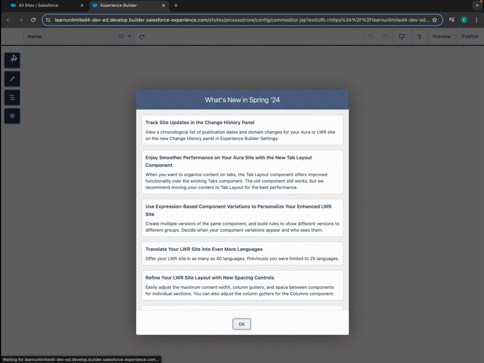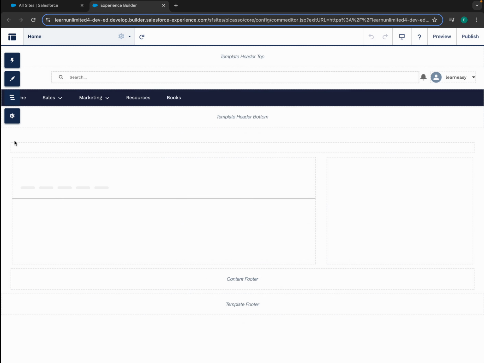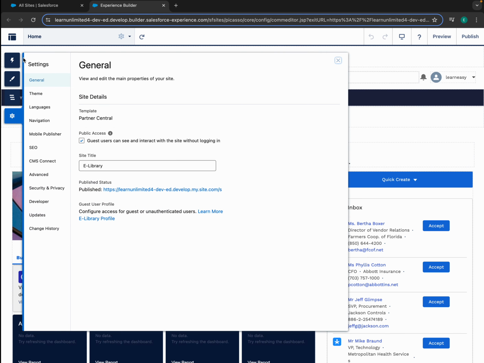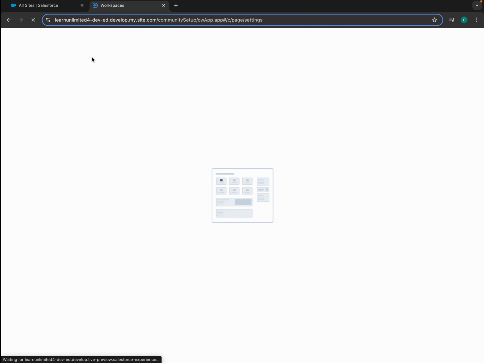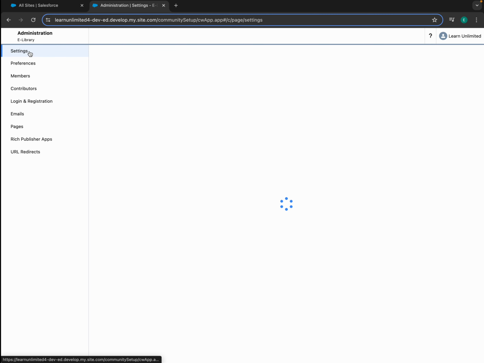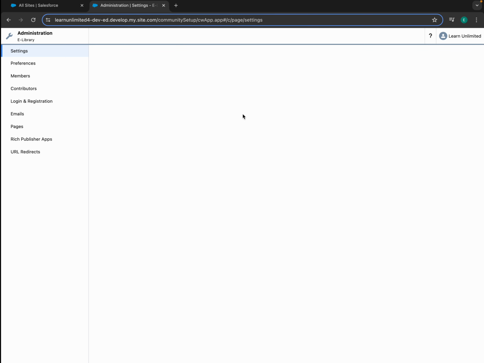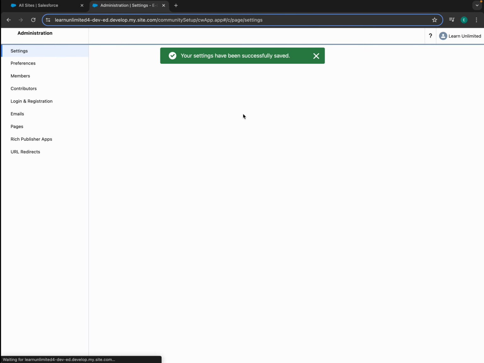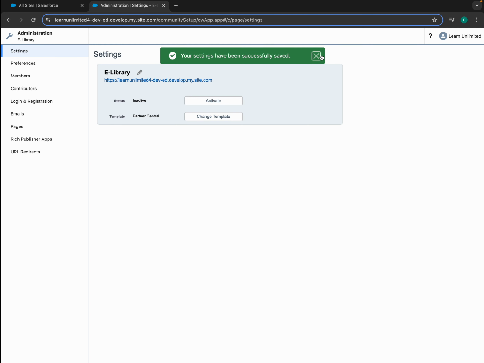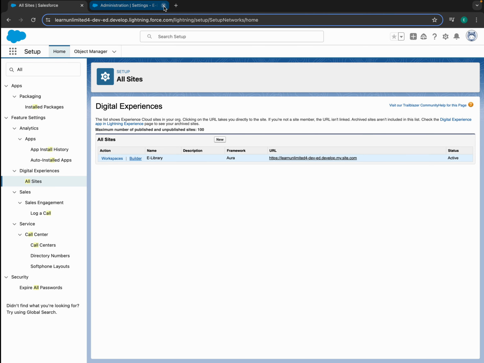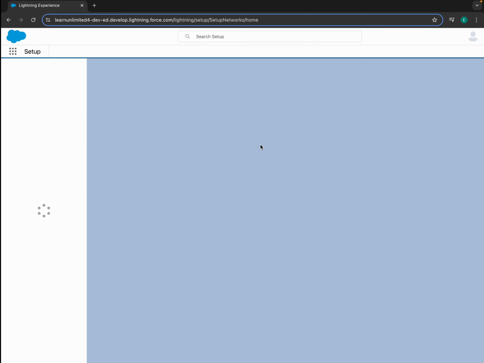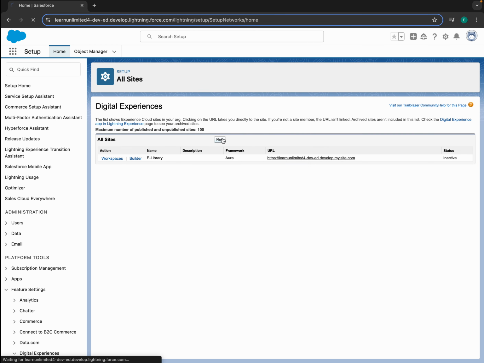This is the site which I have created earlier. Let's go to settings. In the administration settings we have to go to administration settings and then let's deactivate the theme. Okay, this is deactivated now. Now let's create a new one. Okay, new.